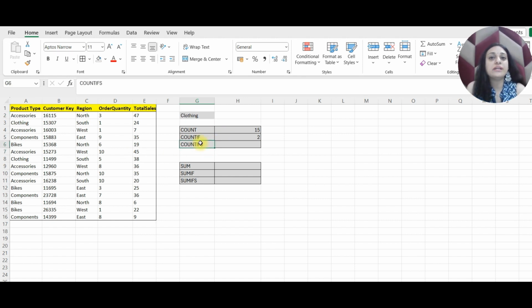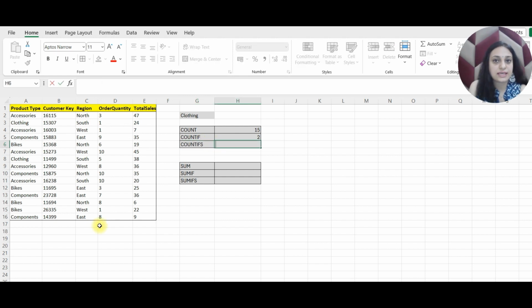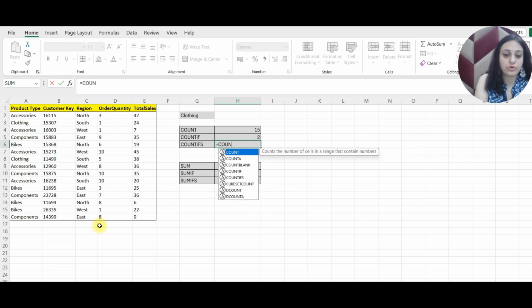Now, what if I have multiple criteria to be applied? COUNTIF will work only for a single criteria in the range of input that we have provided. But if we have multiple criteria, then we should use the COUNTIFS function. Say I want to count the sale of product type, maybe accessories, for North region. Let's see how I'll use this formula. I'll say equals COUNTIFS.